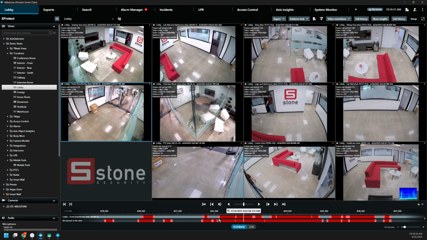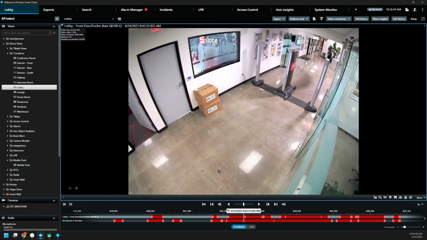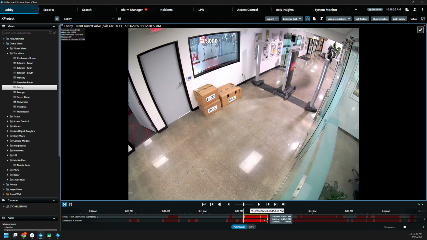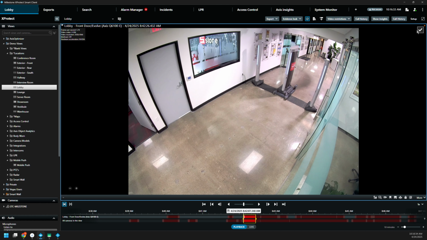So here we've got some boxes appearing. Let me go back a little bit further. We'll make this camera big, and we're going to start a quick export just from right here. So I'm going to put on my time selection brackets, and I'm going to adjust my time selection brackets. Let's say we grab this. We have our checkbox selected there.